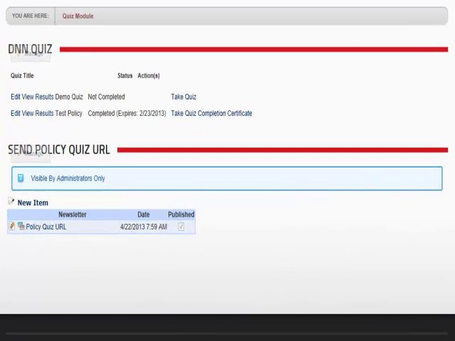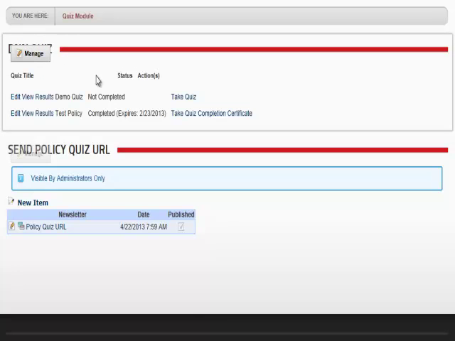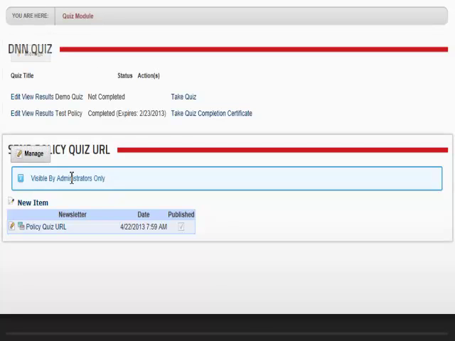And now you're seeing a couple things here. So first of all, up here where it says DNN quiz, this is the actual quiz module. This is where people will take their quizzes and really prove that they learned something. But before they can take their quiz, you have to send them the URL to get to the quiz.